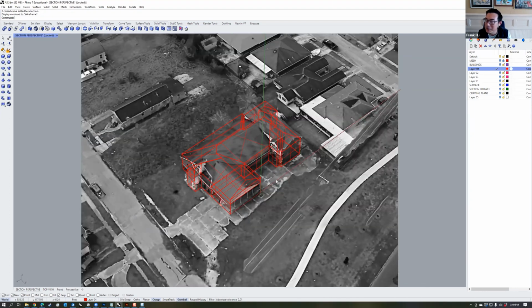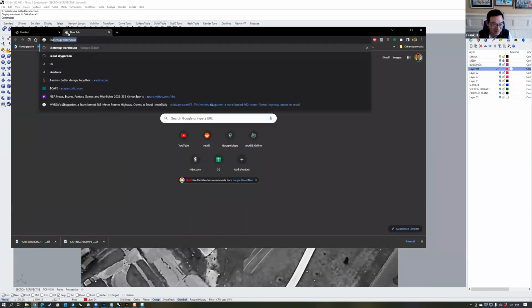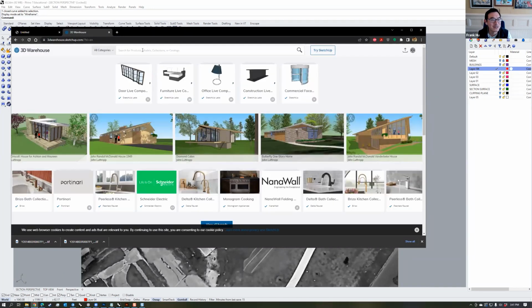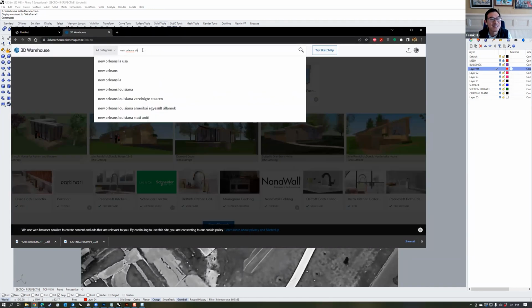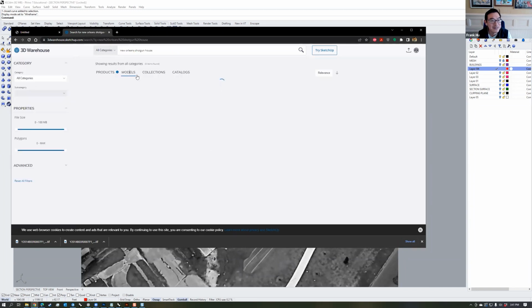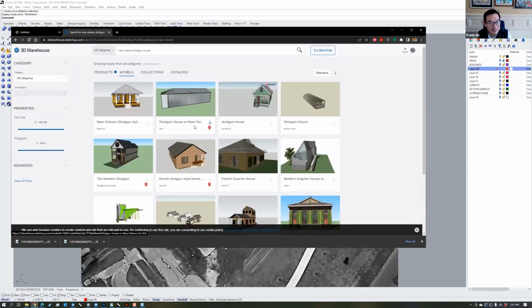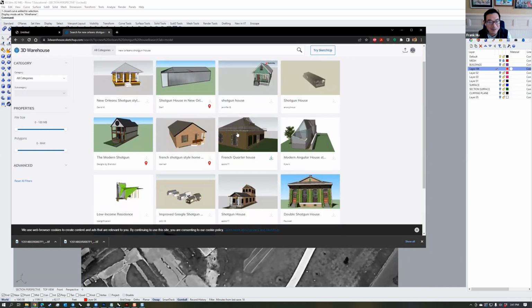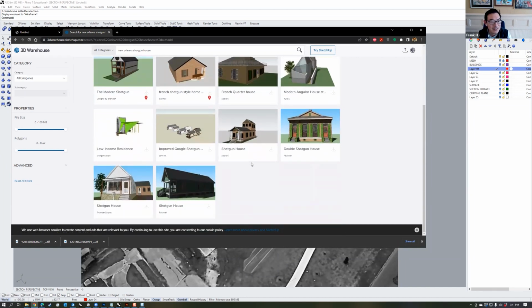Here is actually my real recommended method. Instead of going through the process of modeling buildings, I'm gonna go to this website here called SketchUp Warehouse right here. And you just search for New Orleans shotgun house, go to models, and you might find a building that comes close enough stylistically to, say, for instance, a building that you need for your work.